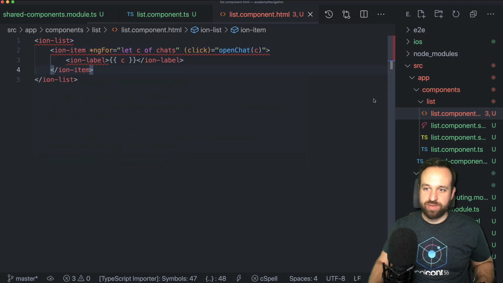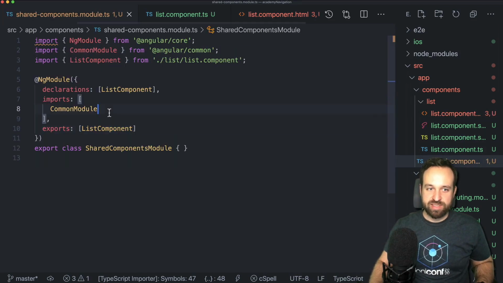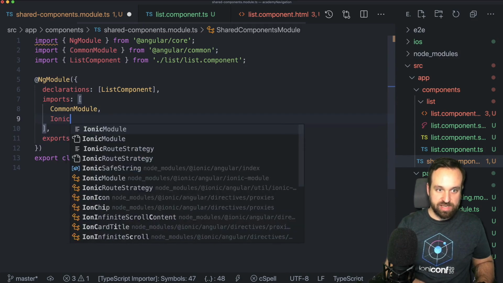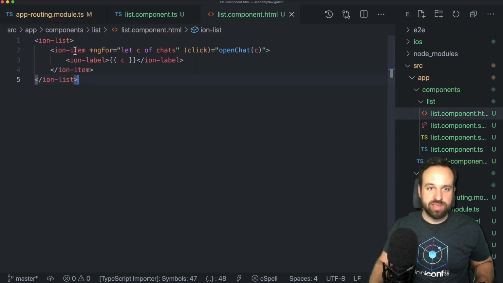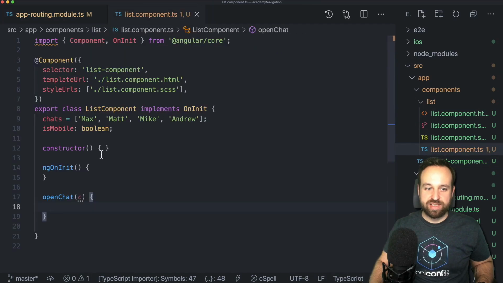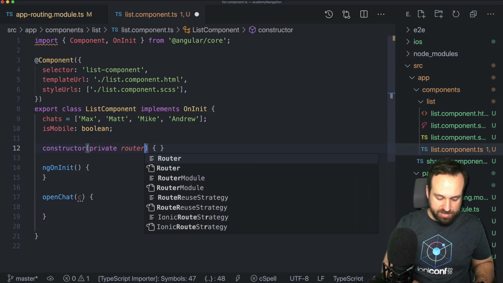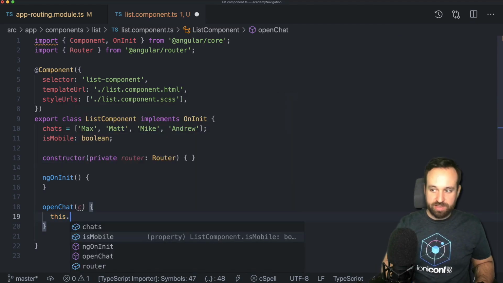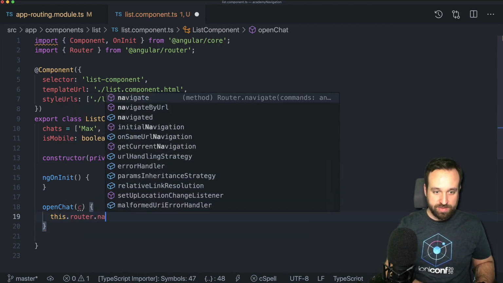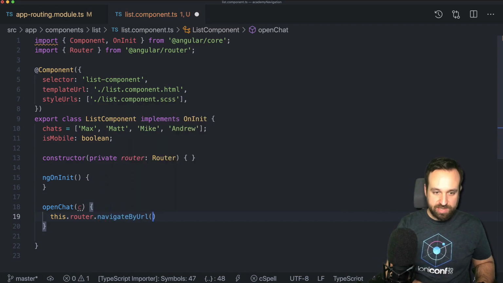Everything is marked red right now because our module doesn't know about Ionic, so we're going to add the Ionic module into the imports of the shared components file as well, and then everything in here is happy. And to open the chat, we're going to inject the router. So there we go, router, and then this.router.navigateByUrl.